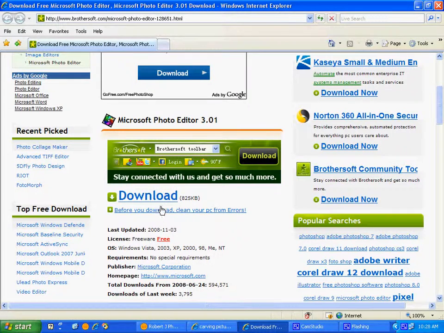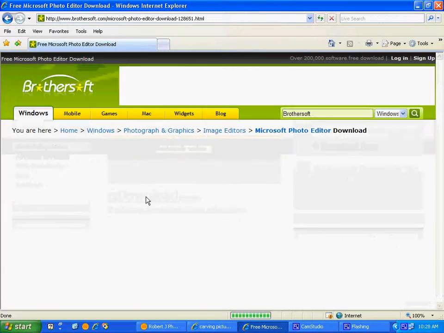And if you hover over it, if you look down over here, it's going to say Microsoft Photo Editor download. So that's how you're going to know that you're pointing to the right thing. So look down at the bottom of your screen when you hover over it. If I look up at this one, you can see this says Brothersoft toolbar down there. So you don't want that. You want the download for the Microsoft Photo Editor. So go ahead and click on that.